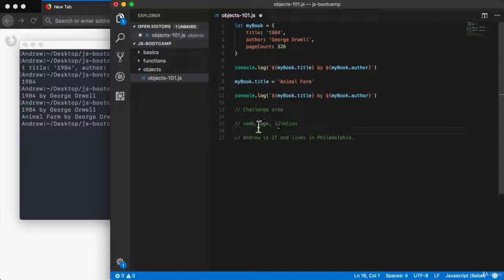We want to create the object with those properties, and we want to print a message to the screen that uses the name, the age, and the location inside. Then you're going to bump up the age. So you're going to increase age by 1 and print the message again.